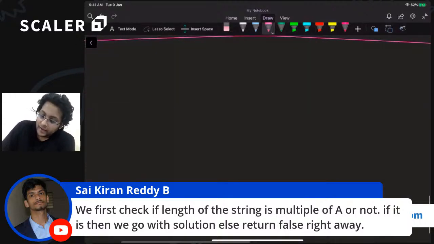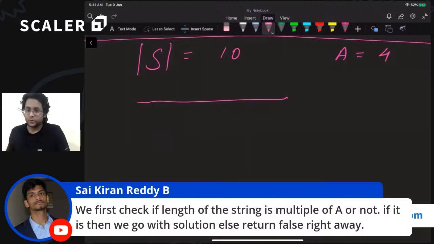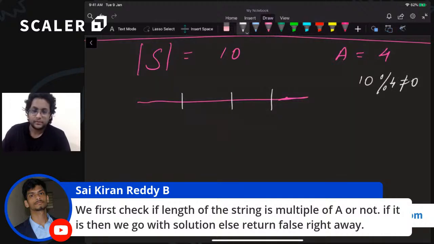Sai says that, hey, if the original string S has length, let us say, 10, and let us suppose that A has been given to you as 4. Now we know that no matter what you do, no matter how you commute or what substring you choose, if you have a string of length n, you cannot make 4 substrings out of it of the same length. Why? Because simply 10 is not divisible by 4. Right? 10 mod 4 is not 0. So this is one check that we can very well do.